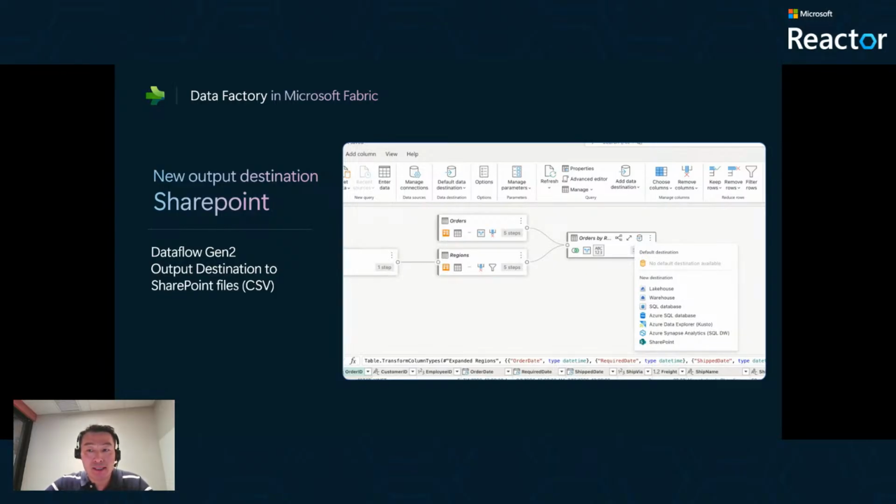We are continually hearing your voice clearly and loudly that after getting data from any source through Dataflow Gen2 and completing the data transformation, now you want to land the result to SharePoint. Previously you could not do that, but now you're allowed to do so through Dataflow Gen2, writing the data transformation result to a SharePoint file in CSV format, with more possibilities for further analysis and reporting.